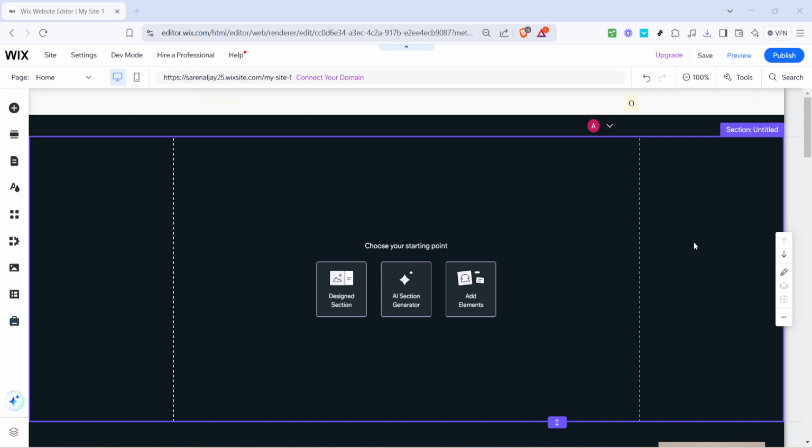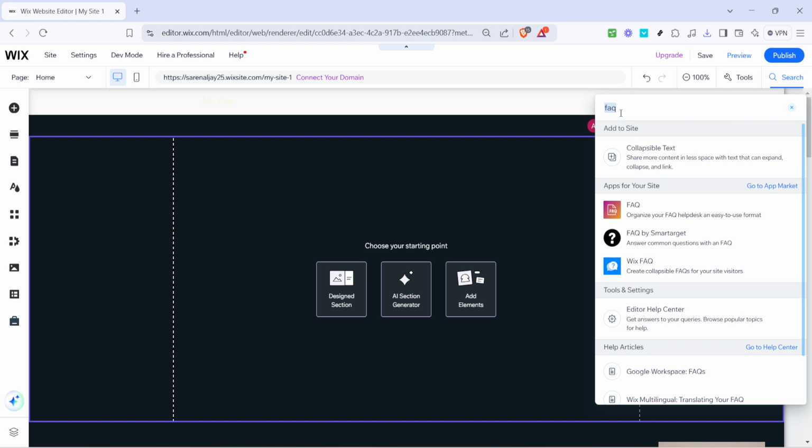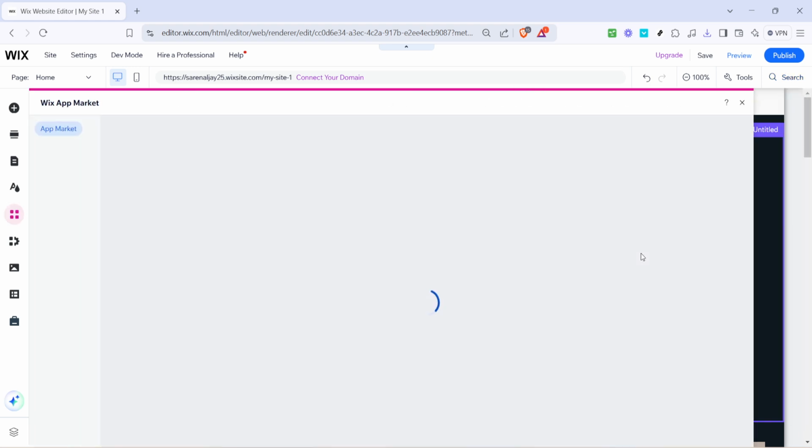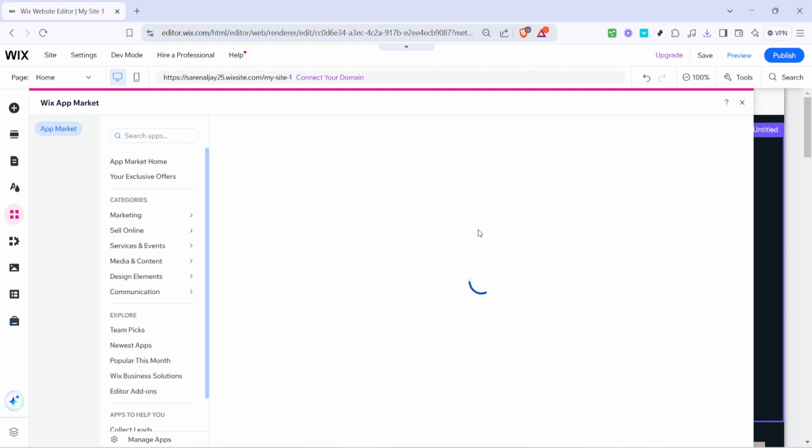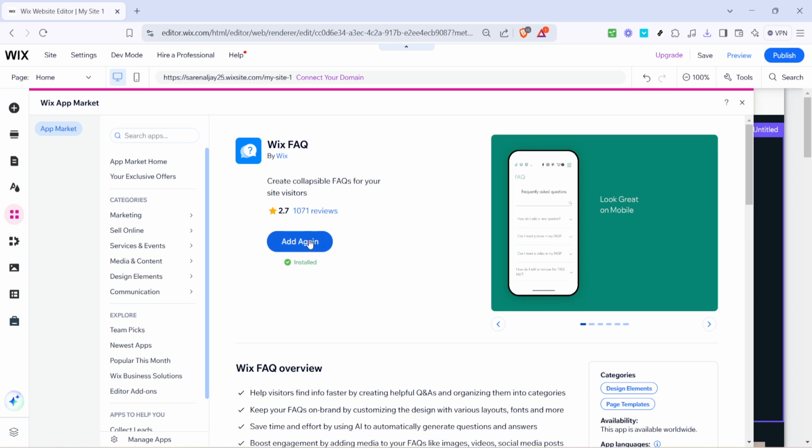In the search bar, type in FAQ and press enter. This action will pull up various elements and options related to FAQ sections available within Wix. Look for the one labeled Wix FAQ, which is specifically designed for adding FAQs to your site in the simplest way possible. Once you've located the Wix FAQ option, go ahead and click on it.